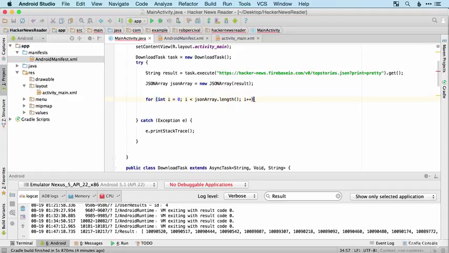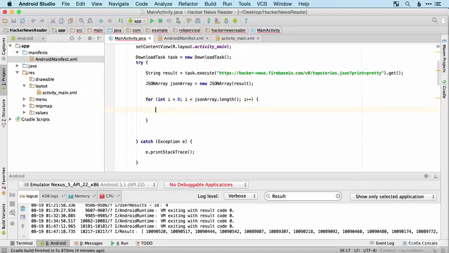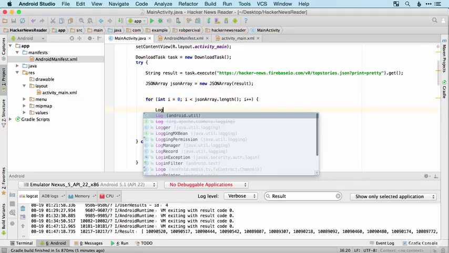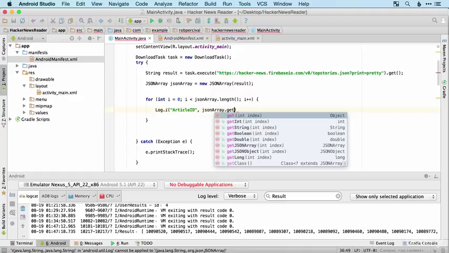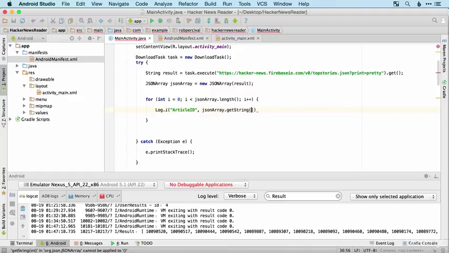And then we want to increment i each time we run through the loop. And then we'll just log article ID. And the article ID is going to be JSON array dot get string, and we want to get the ith string.